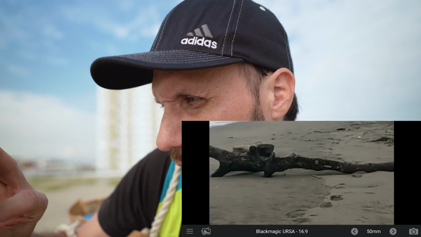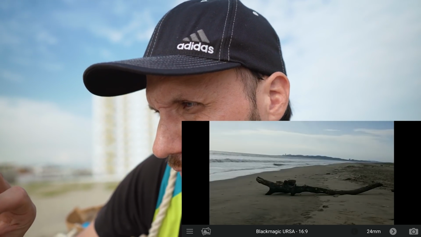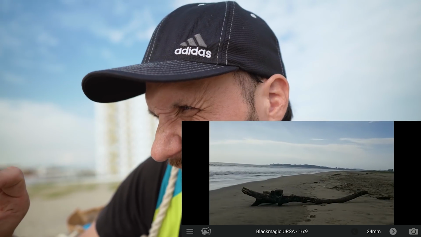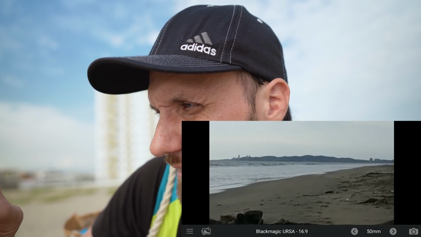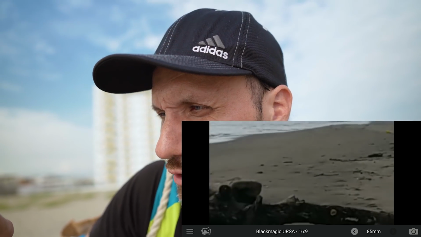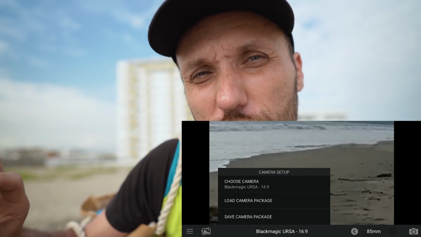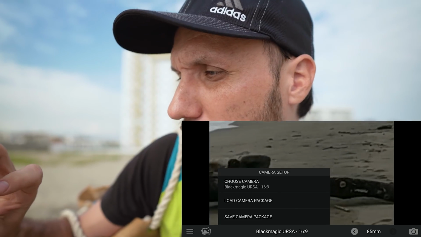Let's say it's a little bit too tight, I can change the focal length, so I'll switch to a 24mm lens, and again I can see how it's gonna look on a 24mm lens. Things like that. And like I said, if you're working with a different camera, you choose your camera package. You can create your own custom ones, or you can load one of the presets.